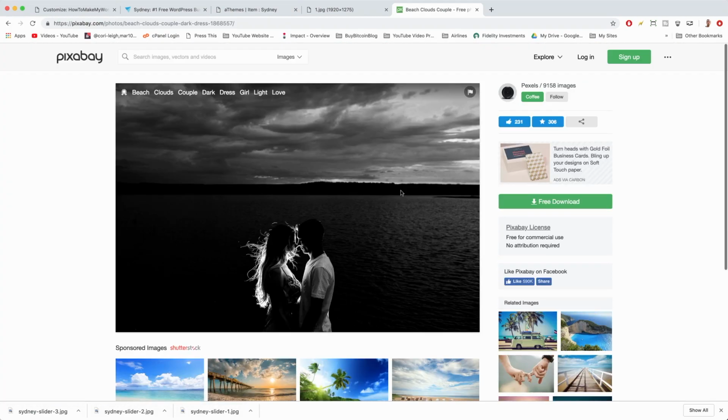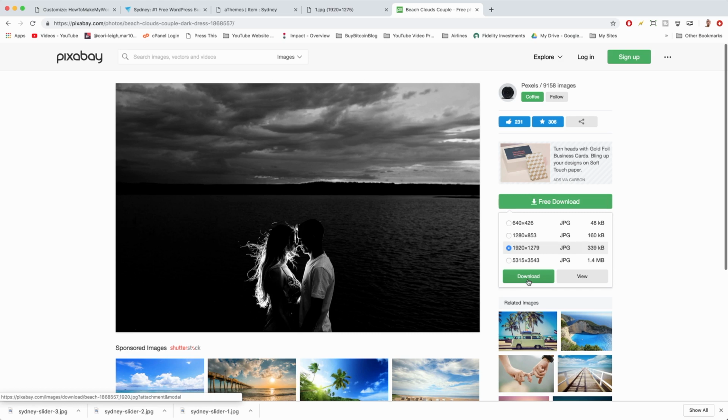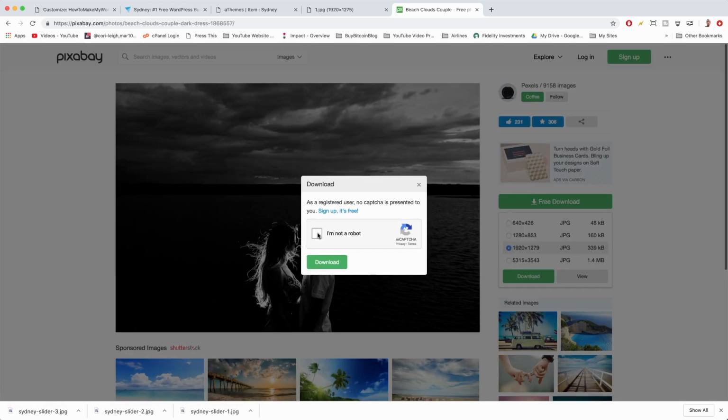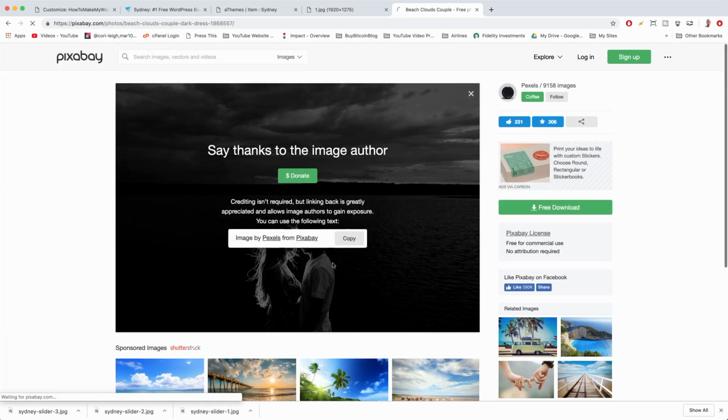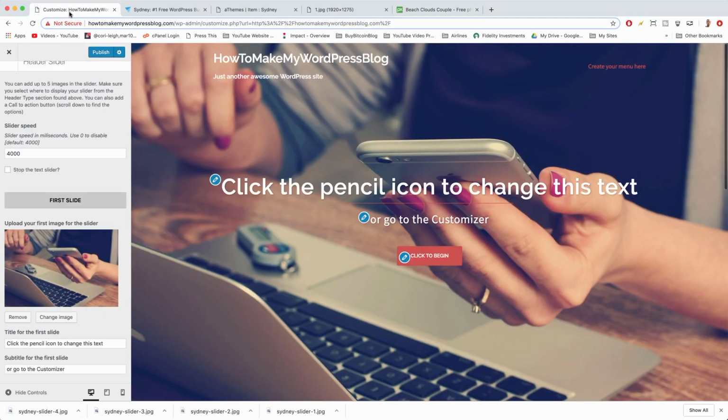Yeah, that's super cool. You wonder what these two are doing in front of that lake. Is it a proposal? Is it a breakup? We're not sure. All right, so let's click free download. Download image. All right, I'm not a robot. Download. That should do it. Okay, now that we have our slider images downloaded, back to WordPress we go.